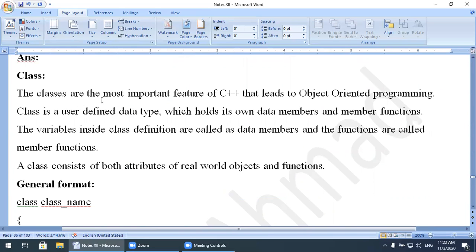Classes are the most important feature of C++ that leads to object-oriented programming. I told you before starting my lecture that only with the help of this chapter, chapter number 8, objects and classes, it differentiates from the C language. Because C language cannot support objects and classes, only C++ can support objects and classes. Now, a class is a user defined data type. Watch here. Class is a user defined data type.